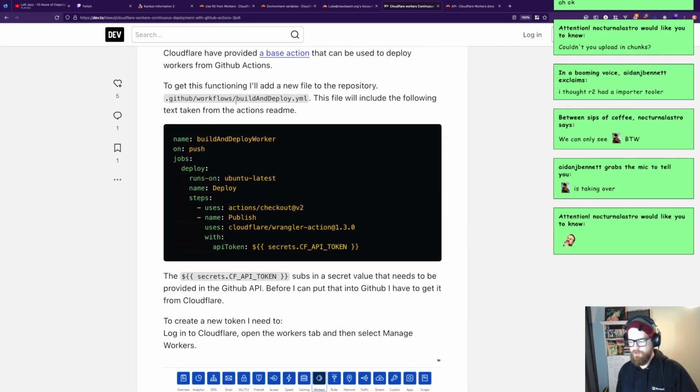Now, another thing which I do: whenever I do a release, I make sure I do the static files in prod and stuff like that. But they're in the static folder, yep. This file will include the following: name, on push, jobs, deploy, Ubuntu latest, deploy action, uses actions/checkout, name publish, Cloudflare Wrangler Action 1.0.